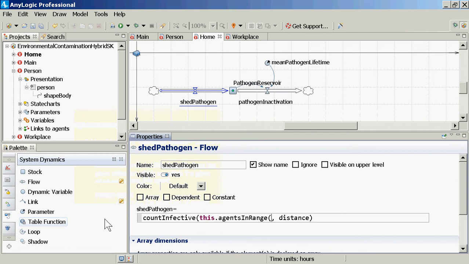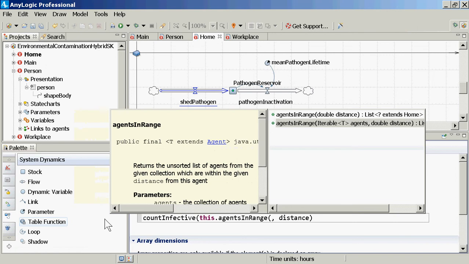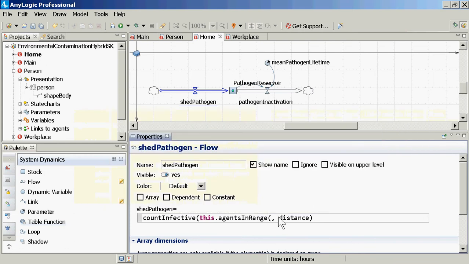Okay, I have to tell agents range to find me all agents out of some group called agents who lie within this range. And it's going to be the population. Where does the population live? This .main.population. It lives in Main.